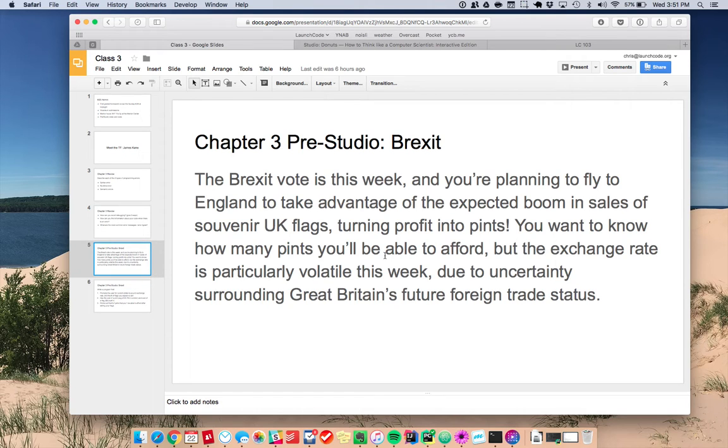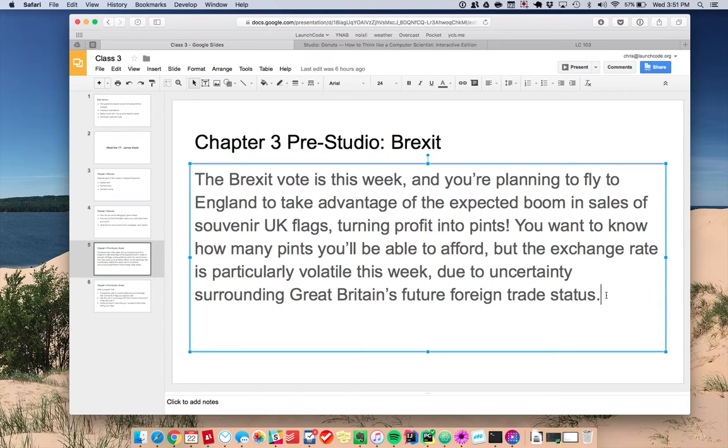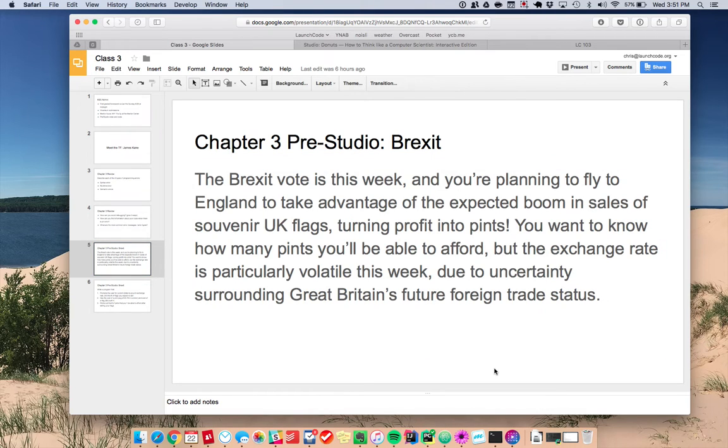So we're going to build a calculator of sorts for this specific purpose. There's going to be a boom in the sale of souvenir UK flags after the vote. People are going to be feeling very patriotic, so you're going to take advantage of that. You have a small flag business in the United States, and you're going to take some of your UK flags, fly over to London, sell them, and then take all the money you make from selling them and go have a bunch of beers at the pub.